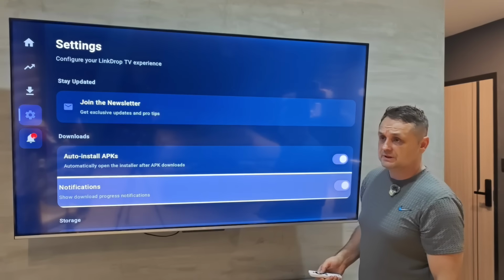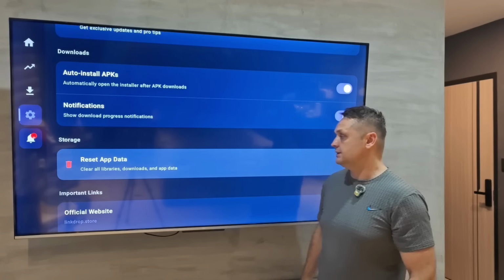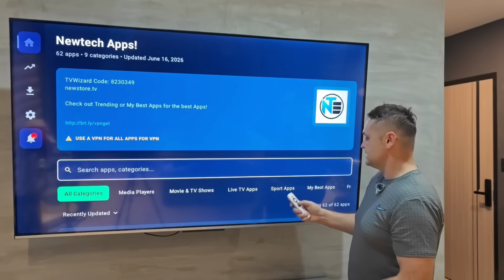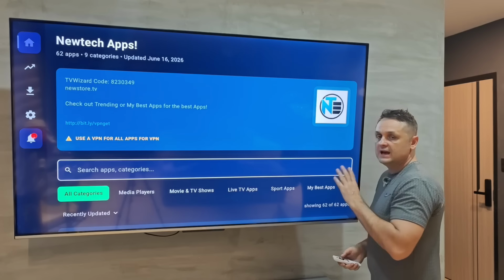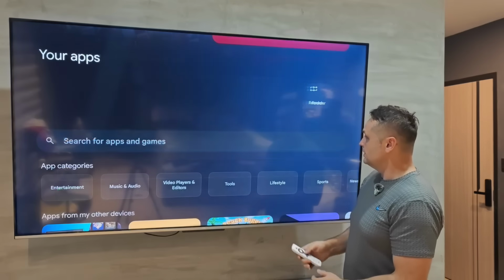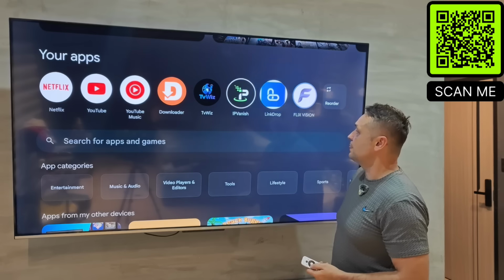If you want to get new updates for this application, all you have to do is reset app data. That will refresh the store, and then you'll get the new links and the new applications. It's that simple. Then browse your categories and get ready to go. My best apps is a great one to start with. If you hit home, you'll notice that our application is here and it's working. It's ready to go. Okay.